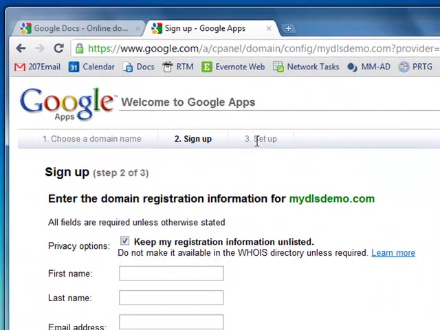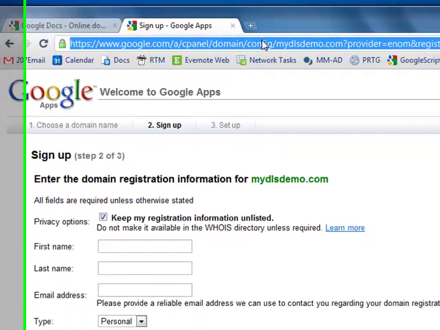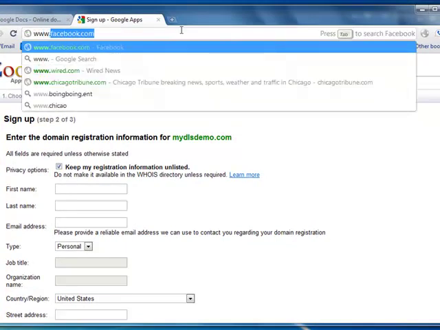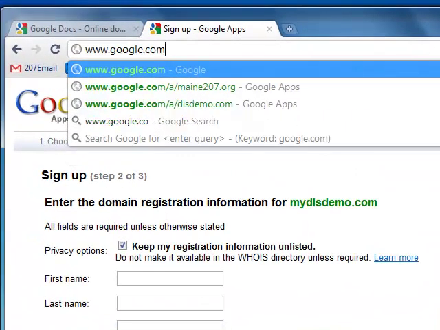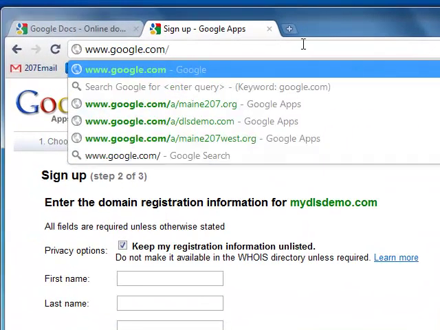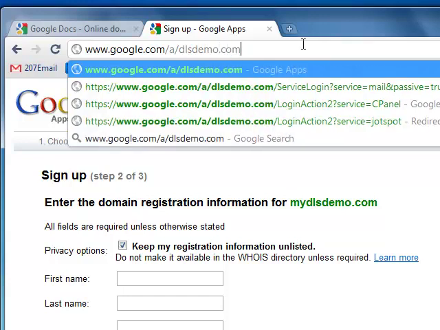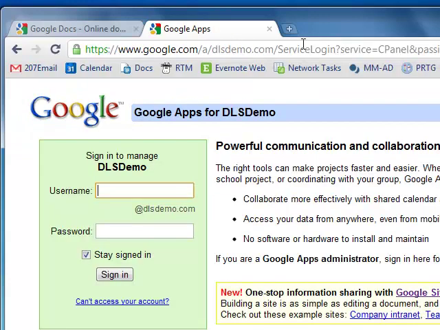You see this up here. I can't get to it now, but basically I'm going to now jump over to the demo site that I've set up, which is where at the end of registration you will also be directed. So the site is www.google.com/a/whatever the domain name is that you selected. So in my case it was dlsdemo.com. I press enter, and at this moment I'm going to be getting a management screen.